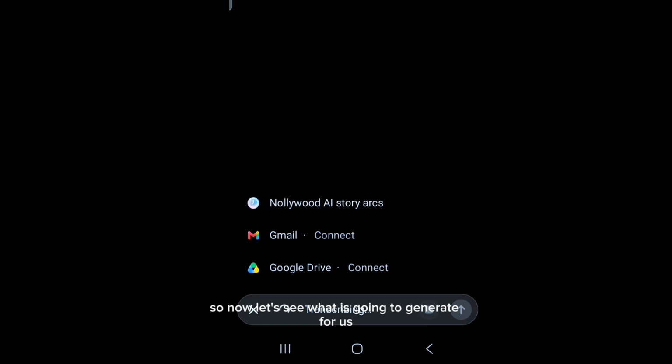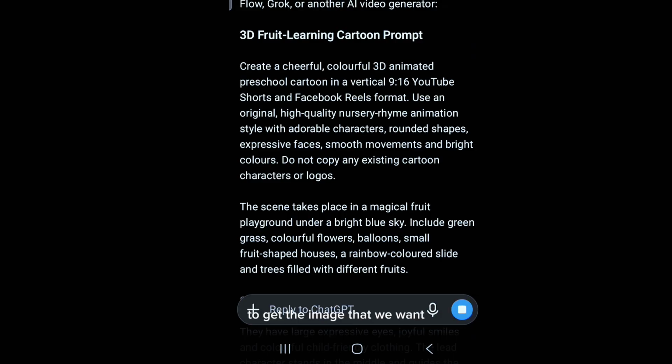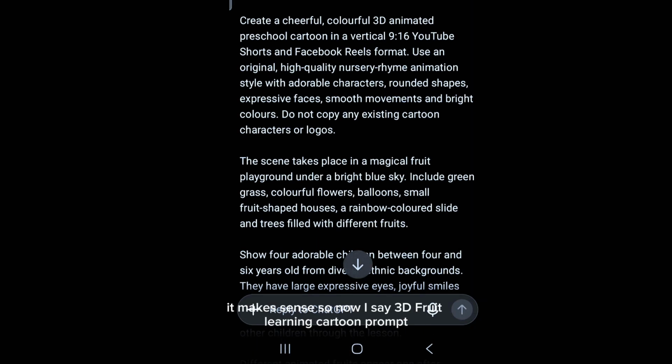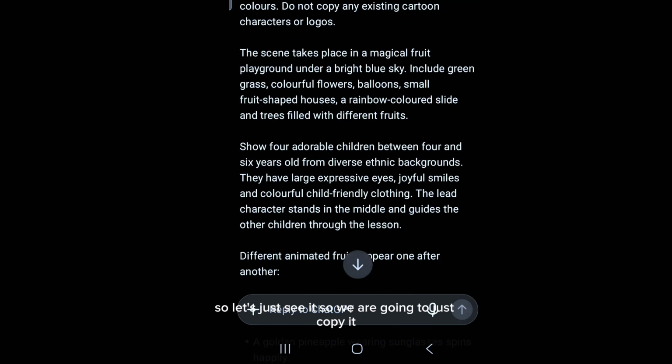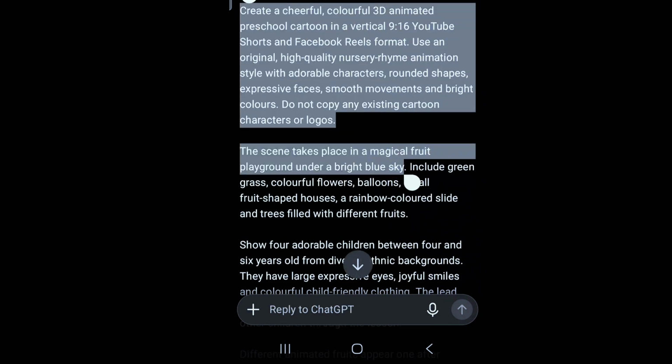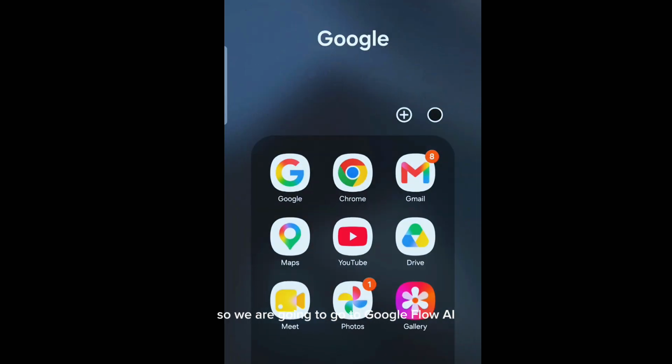So now let's see what it's going to generate for us. What it generates, we are going to take down to Google Flow AI to get the image that we want. You can also ask ChatGPT to generate the image for you. Me, I love to just get the prompt and give it to Google Flow AI, because the Nano Banana makes sense. So now I say 3D fruit learning cartoon prompt. So let's create a cheerful, colorful 3D animated preschool. So let's just see it. We are going to copy it, and go to Google Flow AI.